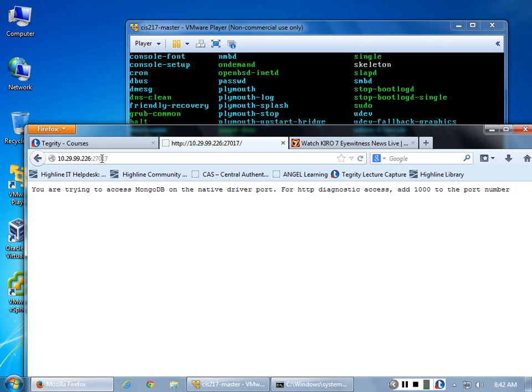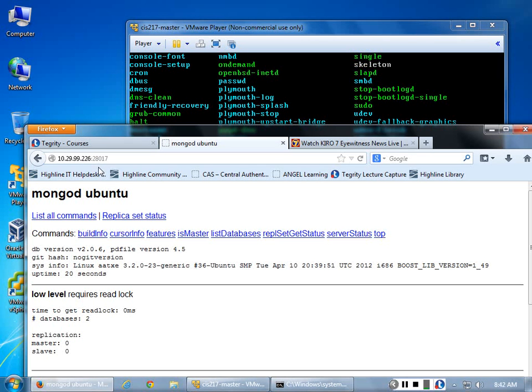HTTP diagnostic. There we go. And I'm in. So we had to go into MongoDB and do this. And this will kind of give you an idea of where you're at, your DB version, and all the rest of it. Does it kind of make sense?